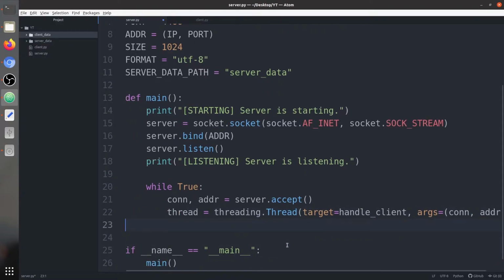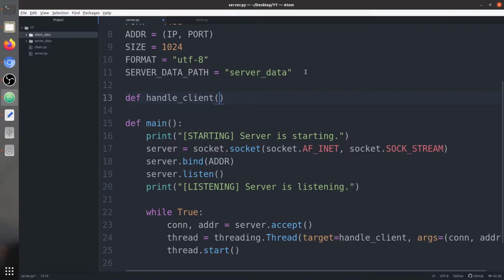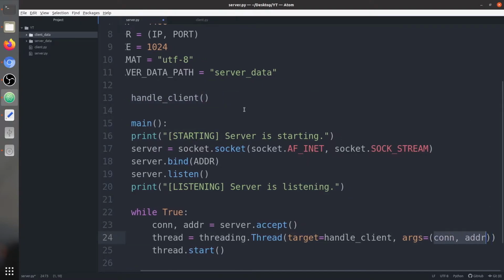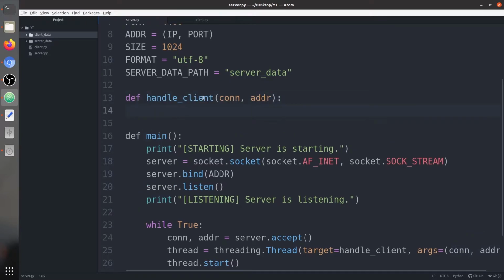So we have created a thread. Now we are going to start this thread, thread.start. Okay, so we have to create this function handle_client. def handle_client, and it is going to take connection and ADDR as the parameters. Okay, so till now it's good. We have the simple function, pass.